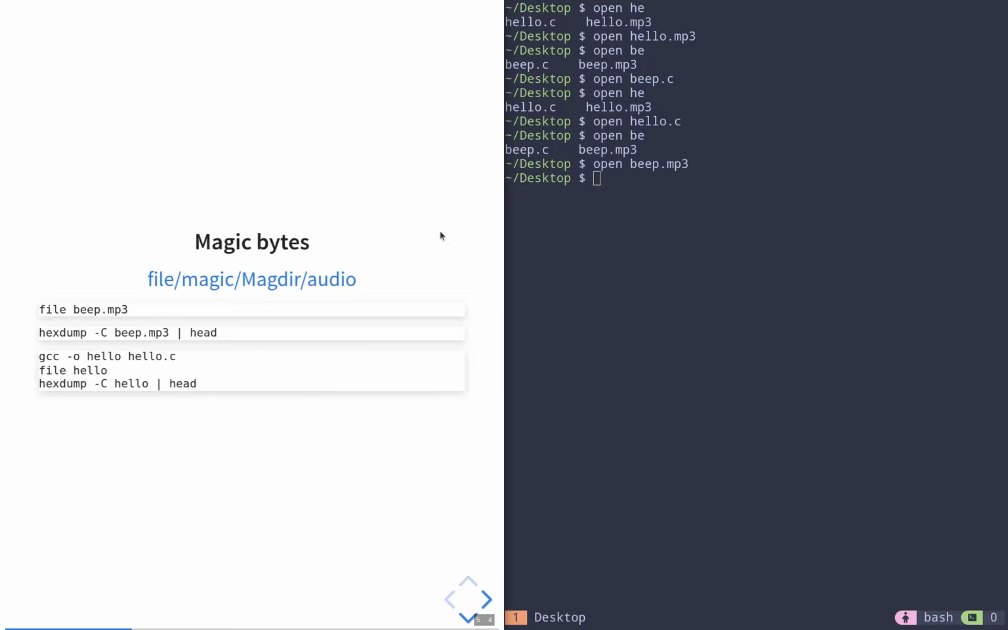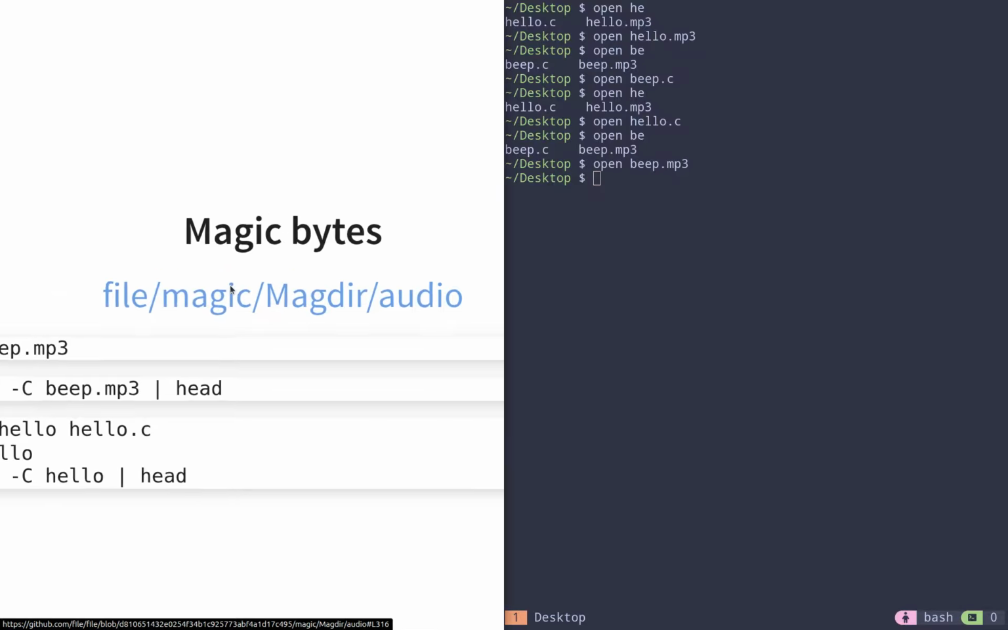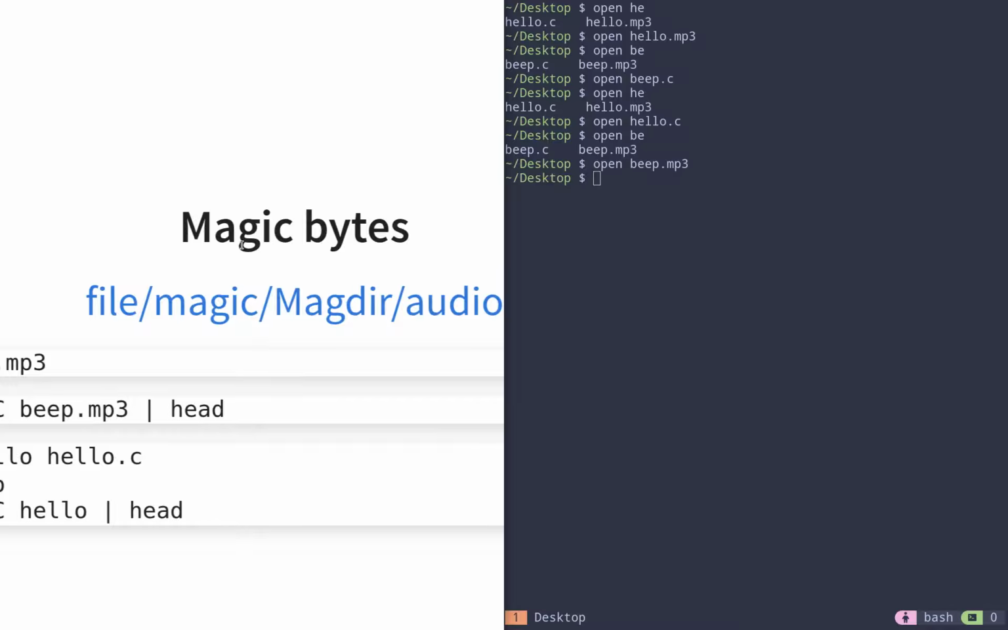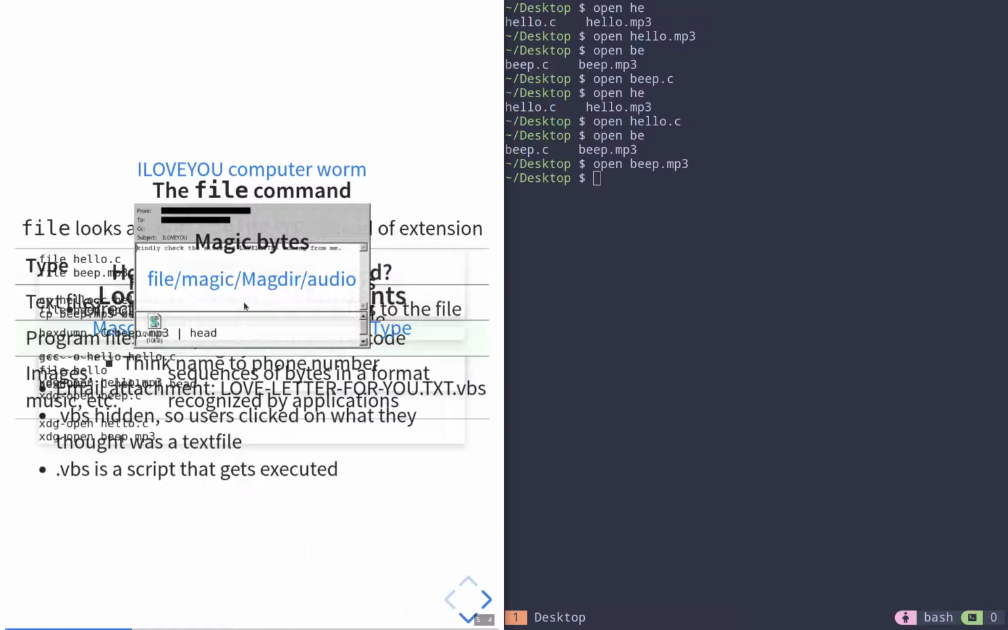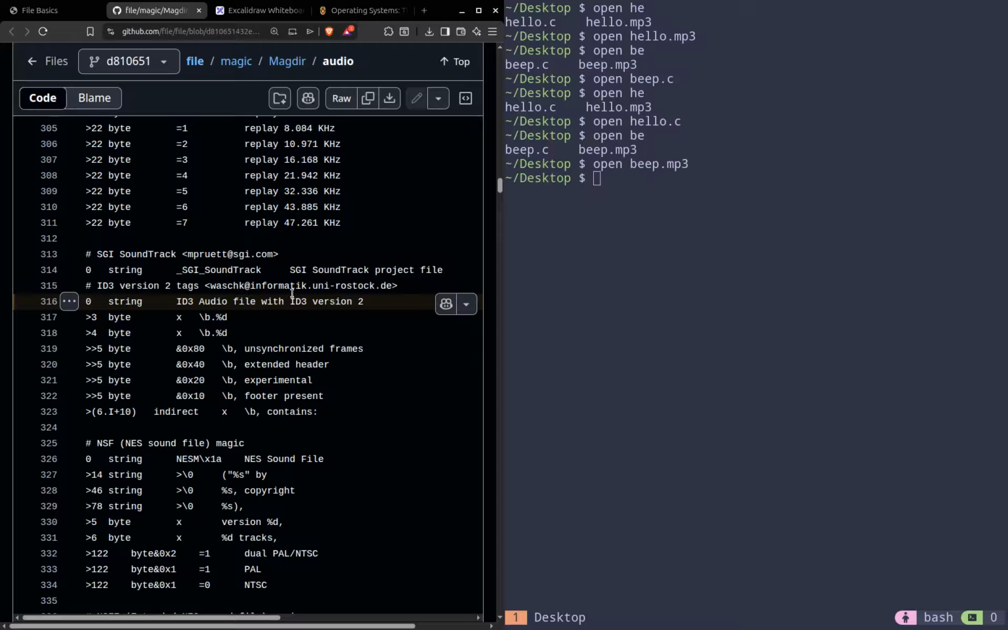So how does file actually tell what each file actually contains? It uses this idea of magic numbers. So magic byte sequences, I should say. I'm going to open this in a new tab so you can see what I mean. Let me check if it's been opened already here. It was, okay. So here we have the magic number for an audio file with ID3 version 2.